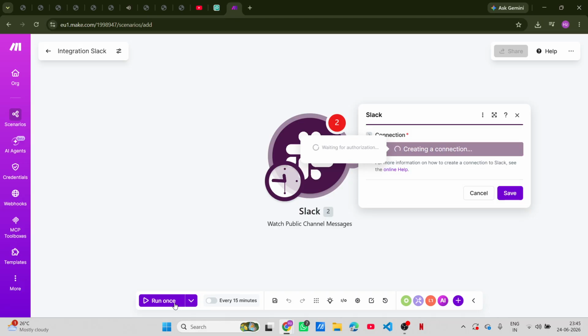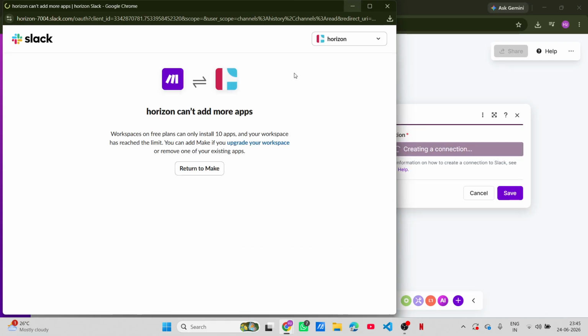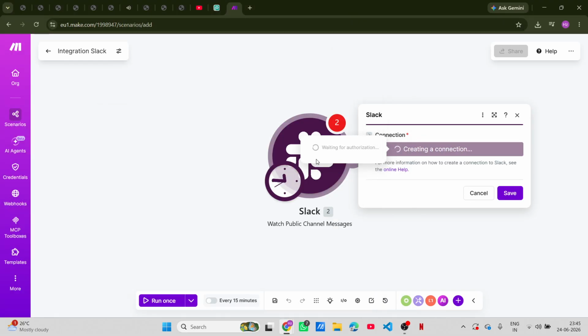After you've done that, click on the Run Once button. Now head over to your chosen Slack channel and type in a message. This will send a test payload which allows Make to recognize the data structure. It's a crucial step that ensures everything is set up correctly.